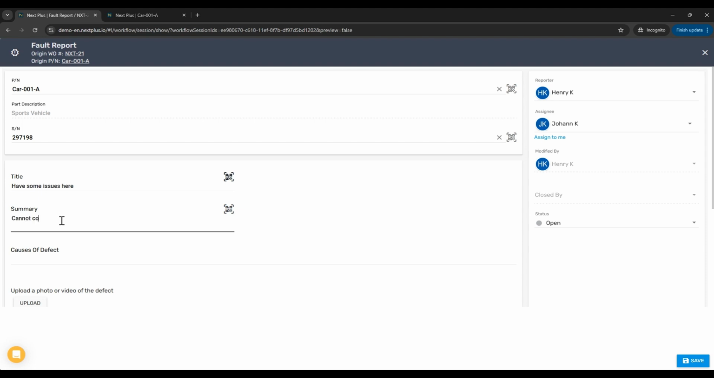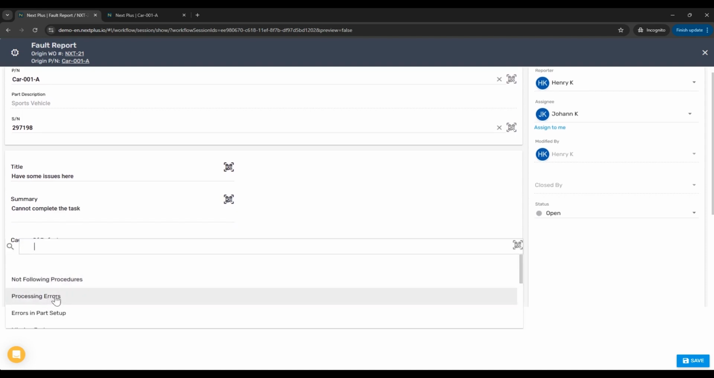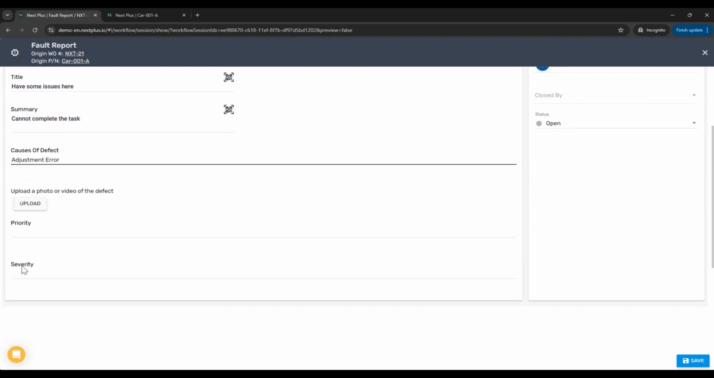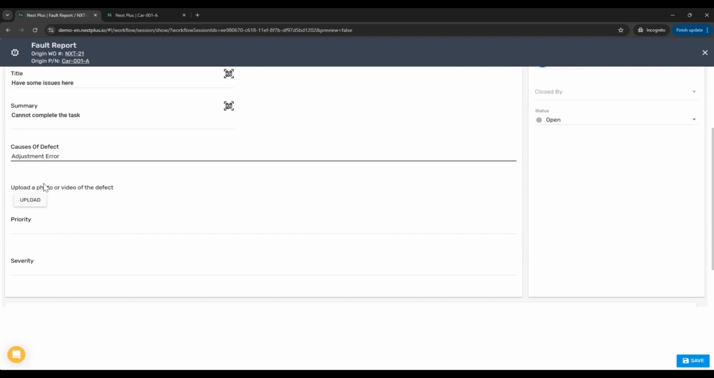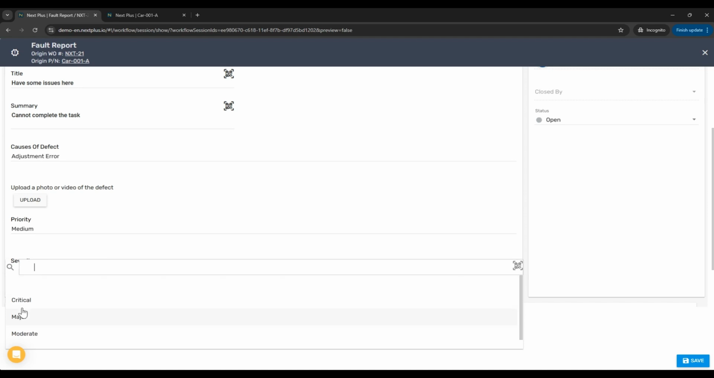And I cannot complete the task. Once I document it, I can also upload a video of the fault, and I can prioritize it and define the severity of that.